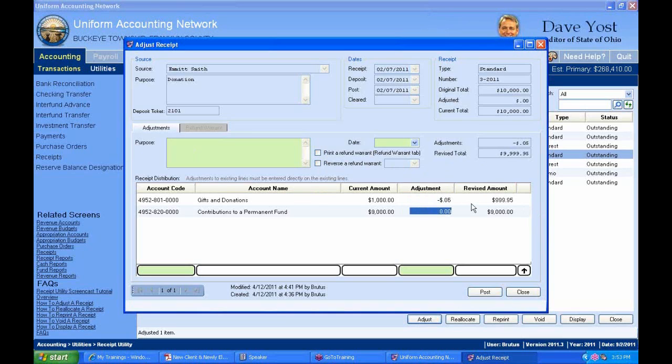Another reason might be that you just simply entered it in wrong. Maybe what should have been $1,000.05, and when you receipted this in, you left off the 5 cents. You never found the error when you did the bank reconciliation.